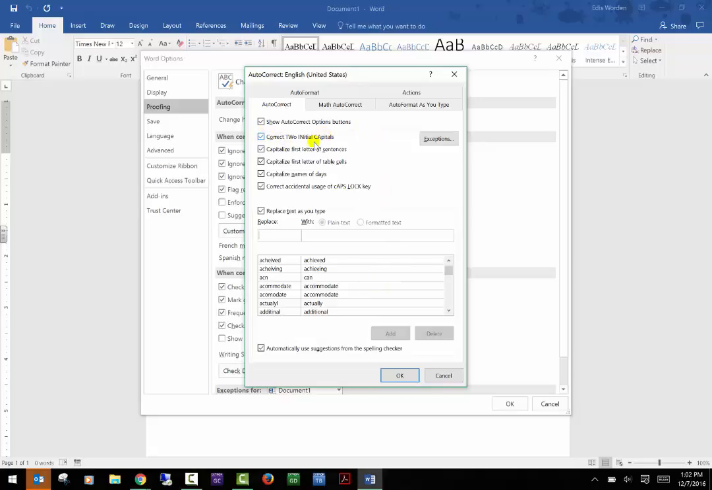You have these two initial capitals, with the large letters, caps up, that I inadvertently do. I'm sure most of you have done it once or twice. So you can actually have it correct that for you, or you can turn it off if it's something that you use two capitals to begin a word with. But I've never known anybody to do that.